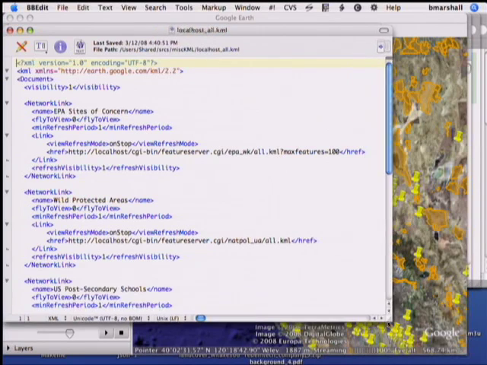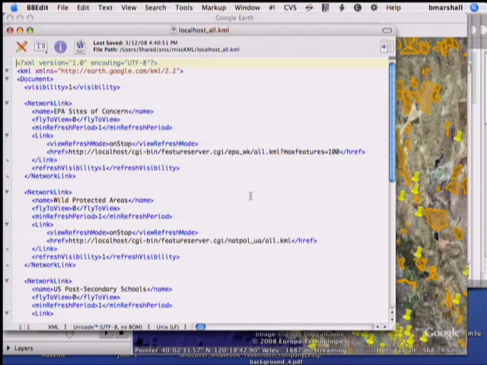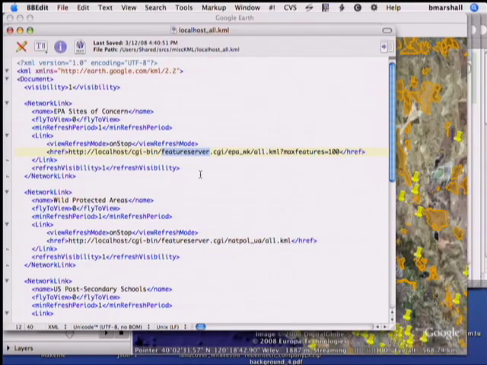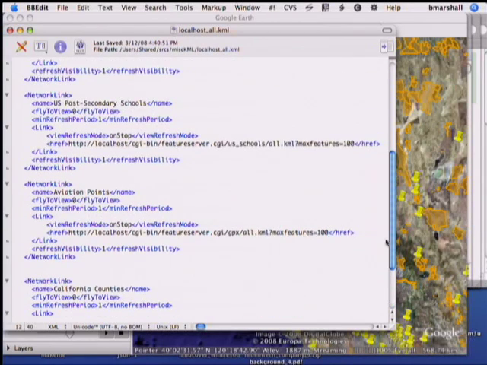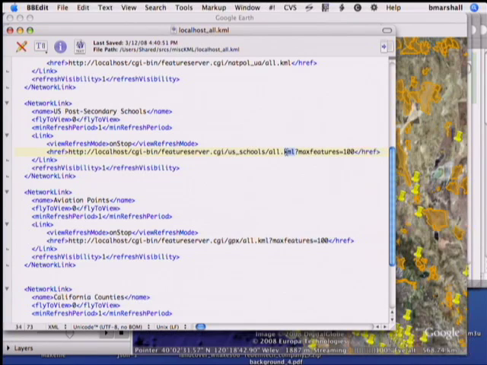It's all localhost. So it's just a series of network links, and all it's doing is saying localhost, CGI, feature server, CGI. How many people have heard of feature server? Okay, a couple. It's just a very small, lightweight piece of Python that sits in between a data source and a RESTful URL. In this case, all I did was go down the list of all of my tables in my Postgres and put a URL in, and it happens to generate KML.